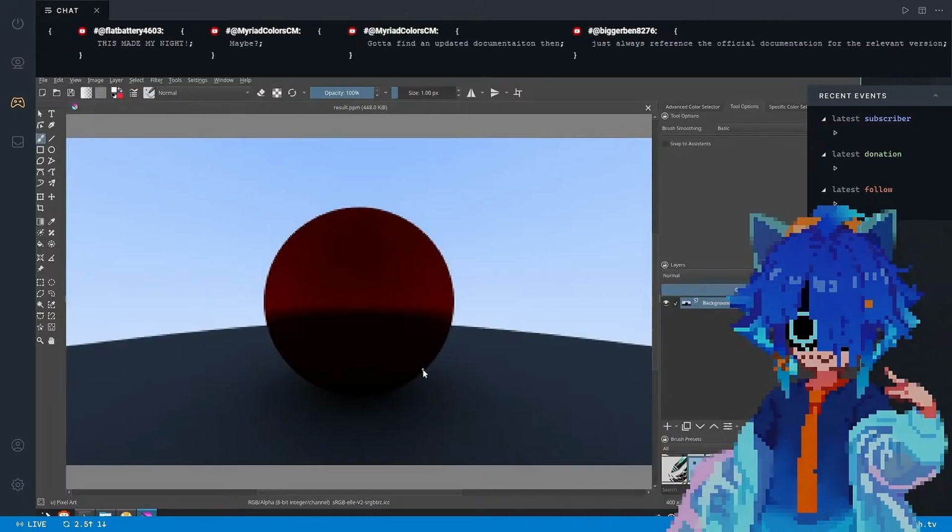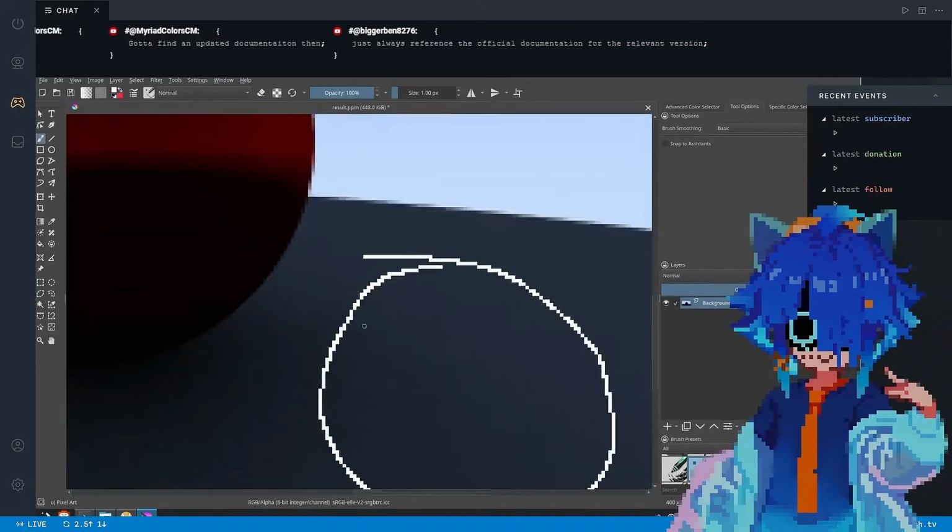The more samples we give this, the better of an approximation of the actual rendering equation this becomes, and the more all of these artifacts go away.